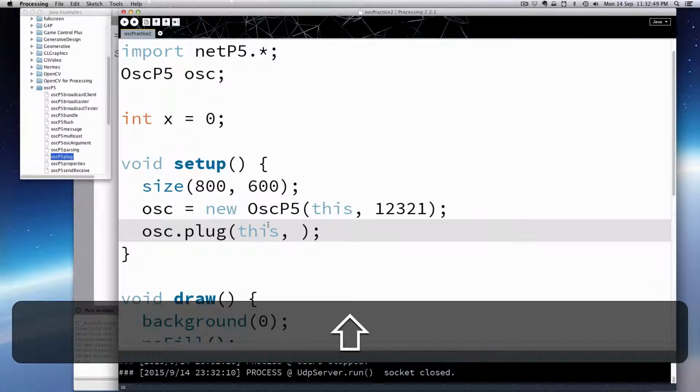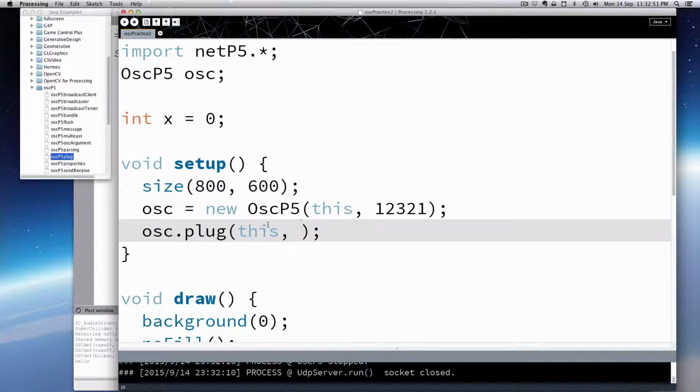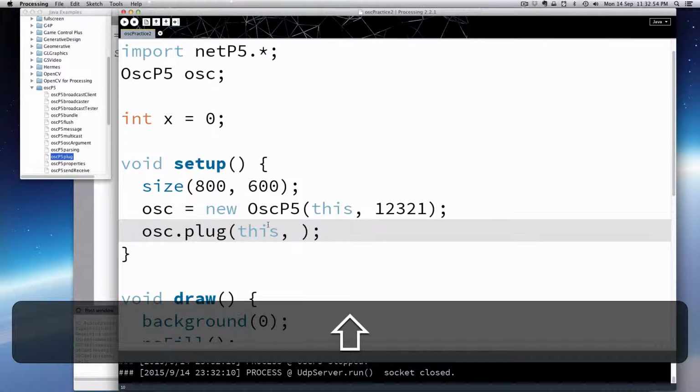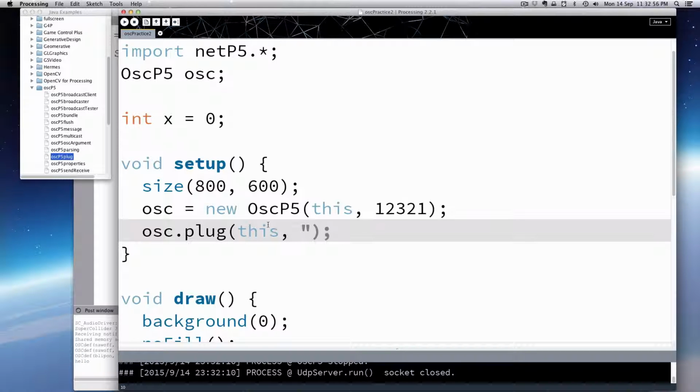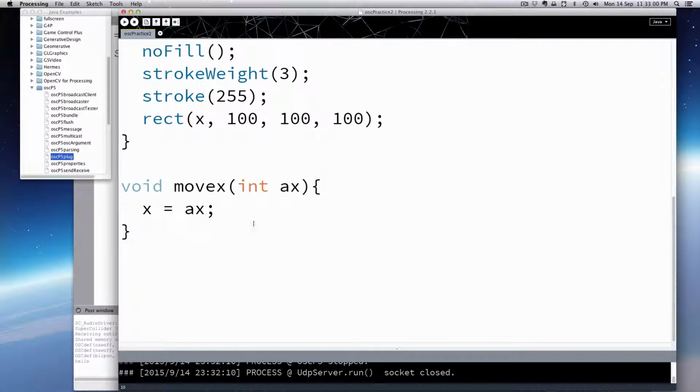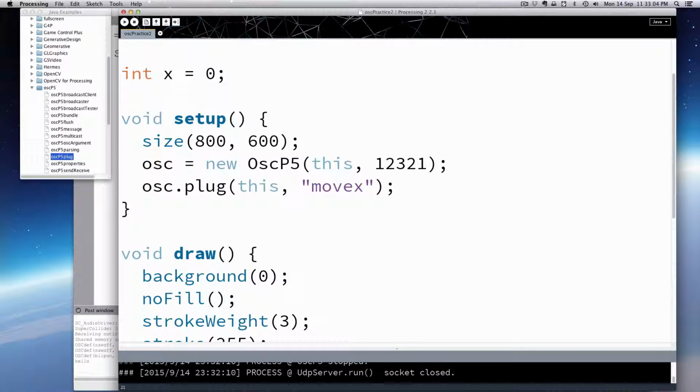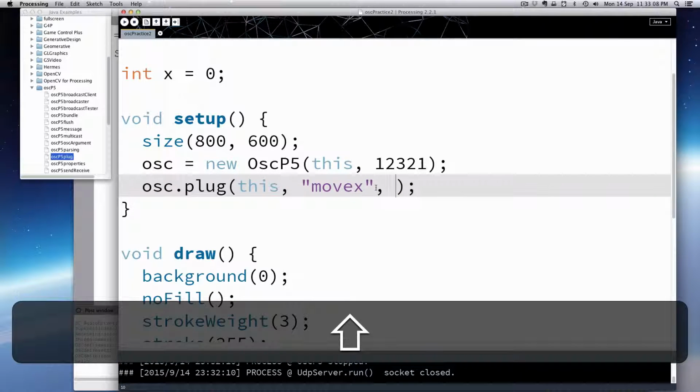Next is the function. Let's see, am I getting this mixed up? But I think this is right. It's the name of the function in quotes that you want to forward to. So I call that moveX, right? And we can just verify that moveX is that term right there. So moveX. And then the third argument, I guess, is the OSC address that's going to forward to that.